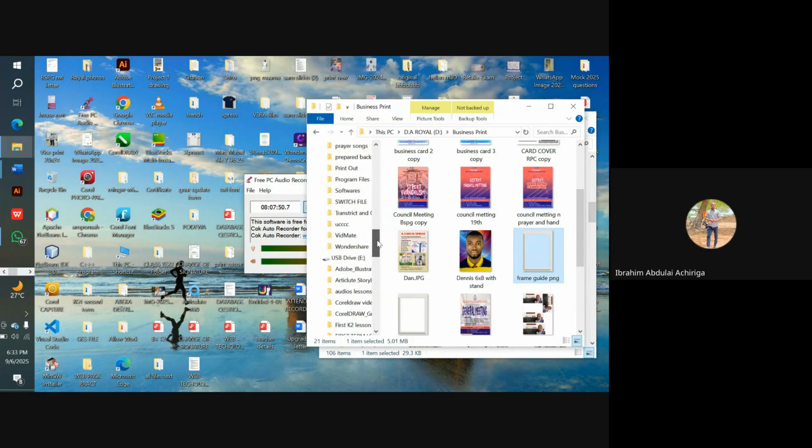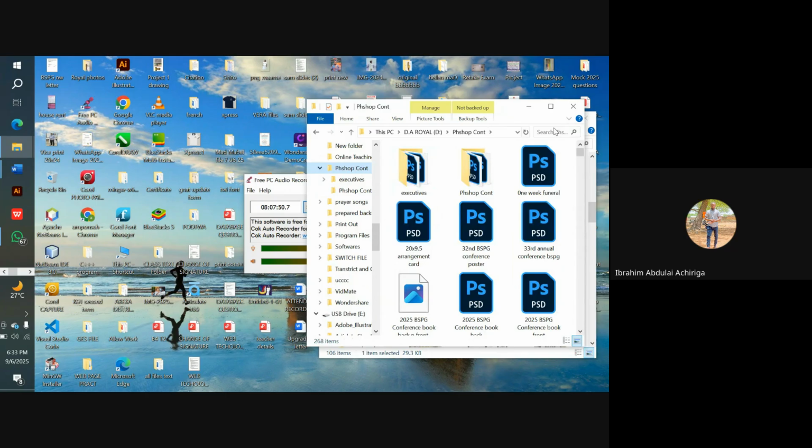So this is posters or flyers that they normally do. Poster. Combination of colors on the design.